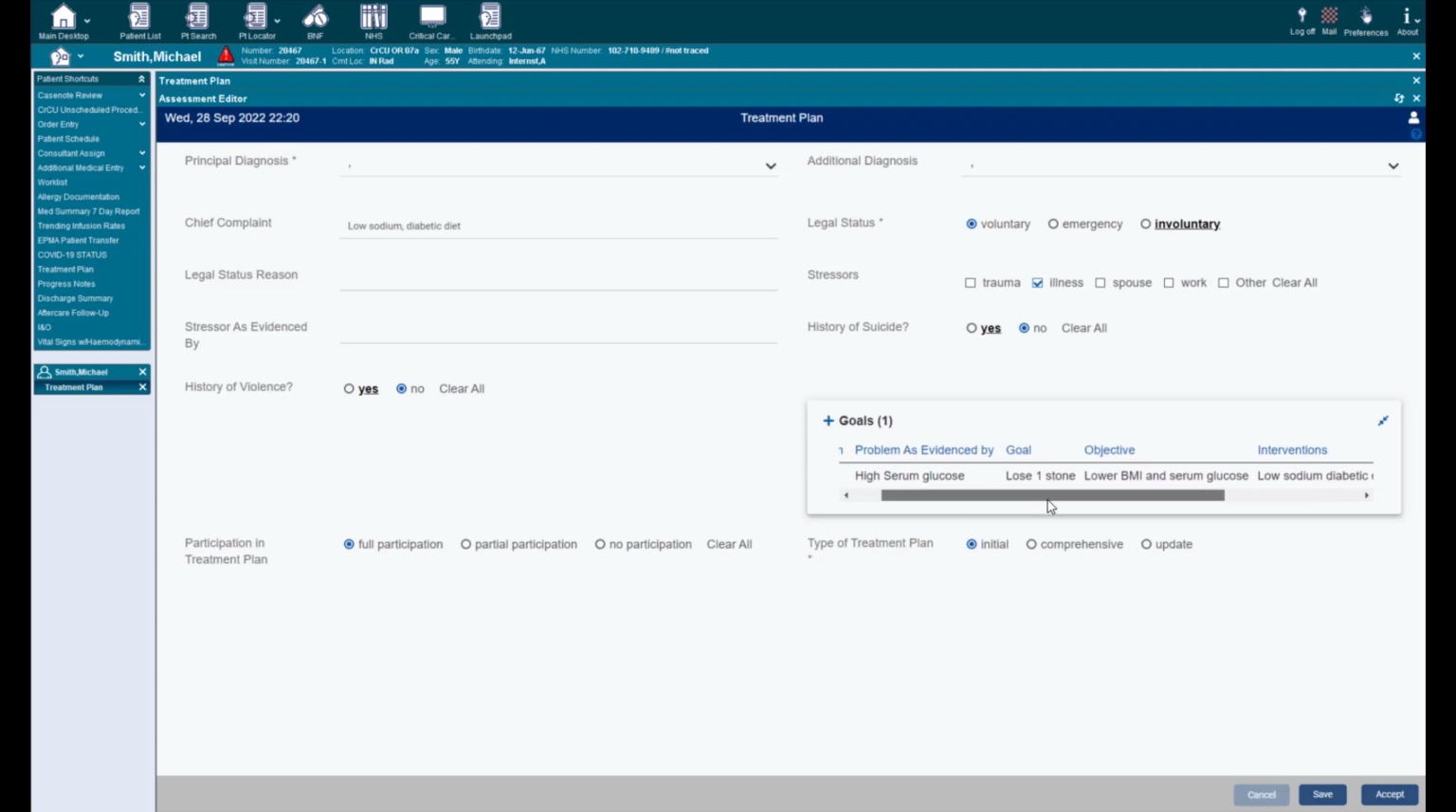So it's a high serum glucose. The goal is to lose 1 stone and lower BMI and the serum glucose. The intervention is a low sodium diabetic diet, and it'll be reviewed every 3 months with the nutritionist. So I have access to this information. The nutritionist will have access to this information. Any other ancillary services working with this patient on their treatment plan will have access to it. It's a really multidisciplinary approach for a system, and it really facilitates a team working well together as they have access to all of the same information.